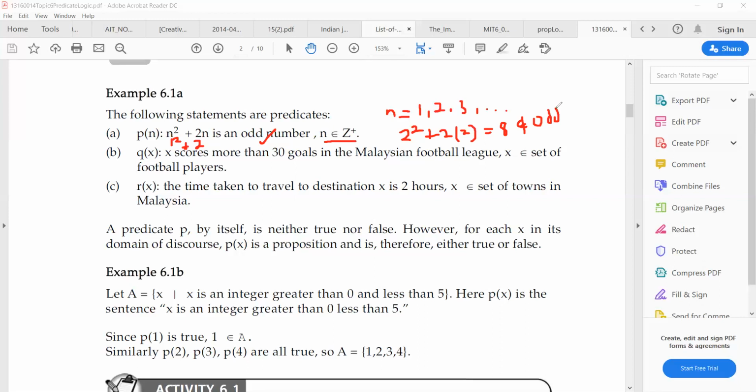So for these given values, which are even numbers, P of n is not going to be what? True. This is what we are saying. So for certain values of n, this statement is not true. But for other values, the statement remains true.